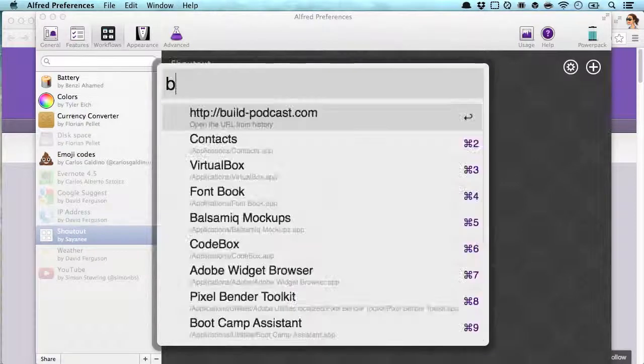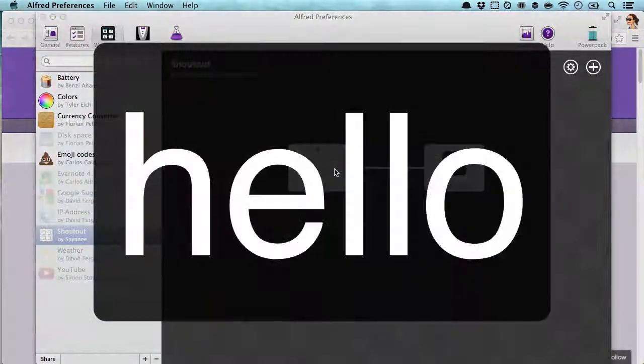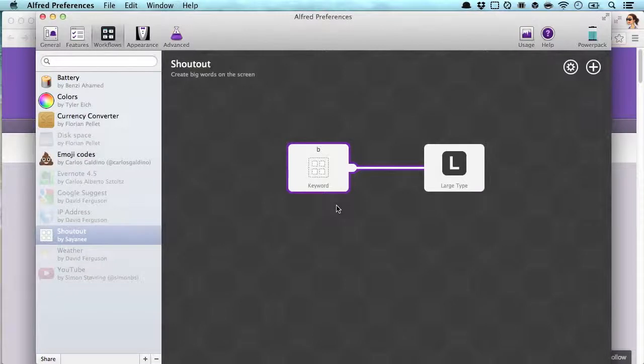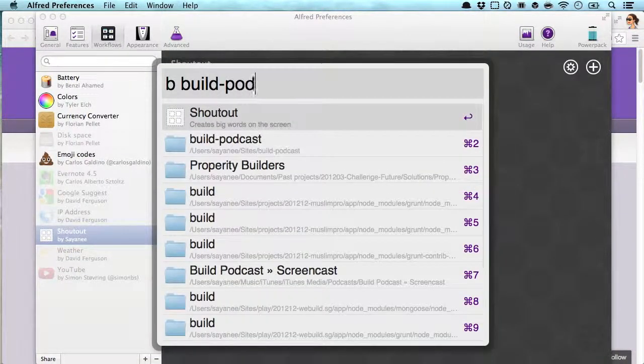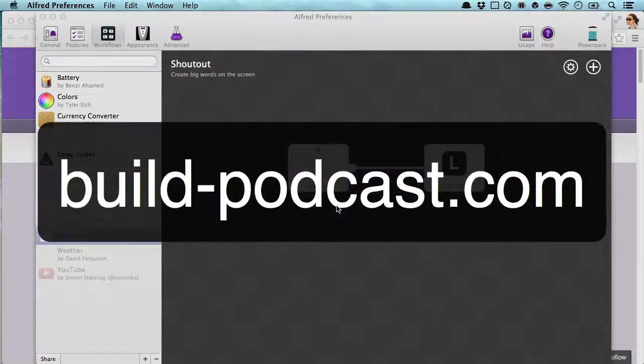So I'll say B, hello, and enter. And there you go. It will just stay on the screen for as long as you want. Imagine you're speaking and some people want to see maybe the URL or some other important information, maybe a phone number. You can just create this large type for anybody to see. And once you click it, it's gone. So let's try again. B, and then maybe build-podcast.com, some URL that you might want to share.